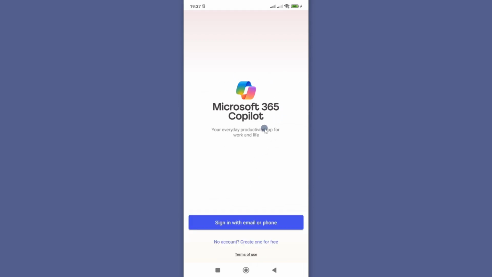So that's how you can fix any issue with your Microsoft 365 Copilot app.